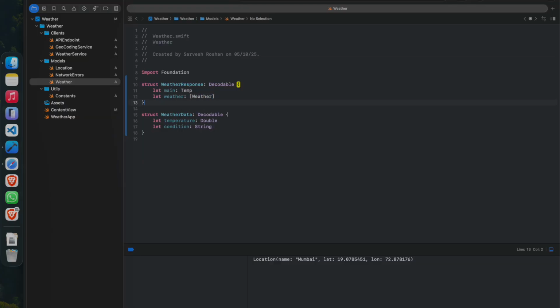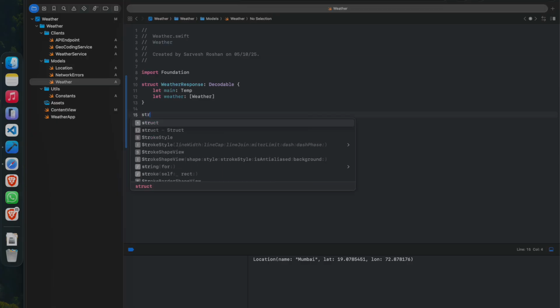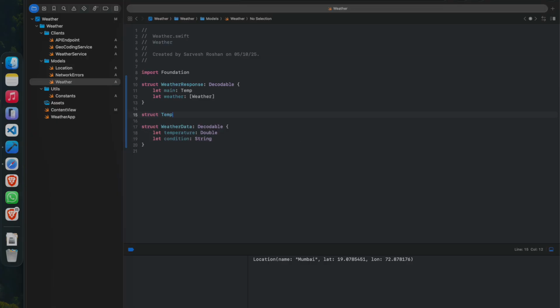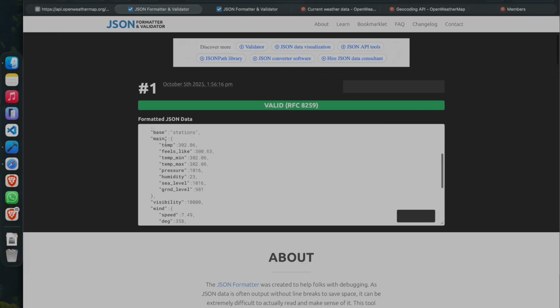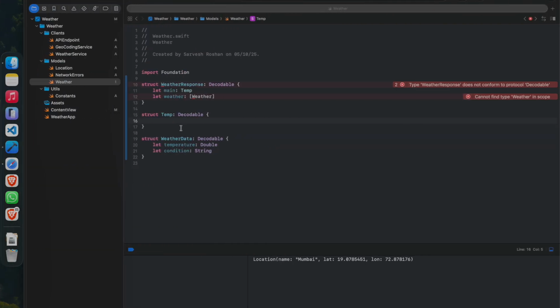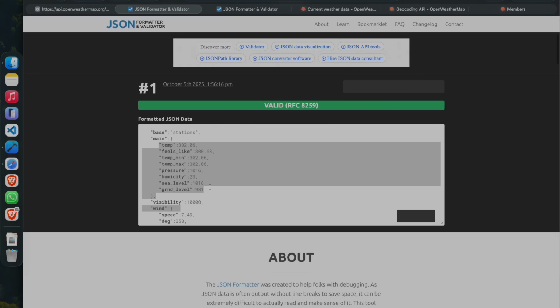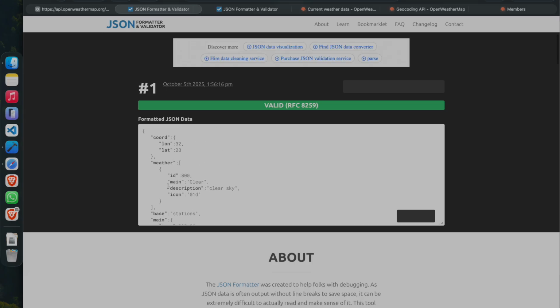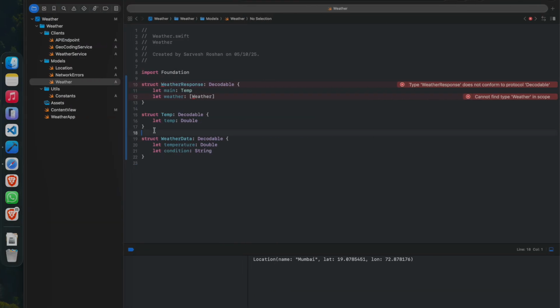Okay, so now we have to define temp. struct Temp, it is also Decodable. And in temp, we are currently only interested in temp. If you like, you can add multiple parameters, but currently I am only interested in temp, so I will do let temp is Double. So my temp is defined, weather is an array, and in that weather I am only interested in description.